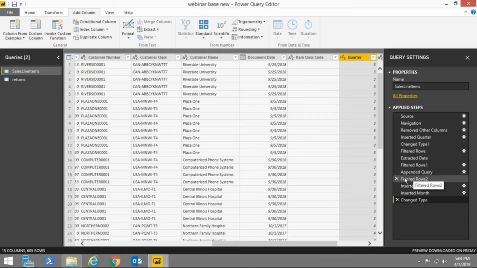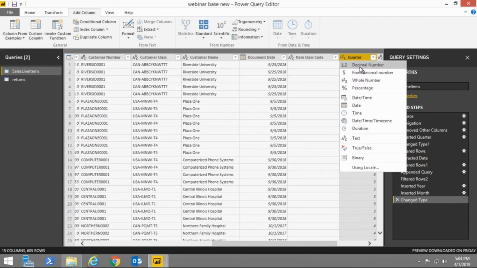As I just showed you, we can have different data types. So I can have decimal number, whole number, date column, date and time, text column. Data types are important in how it sums data up, or how it is used in a slicer, as an example.